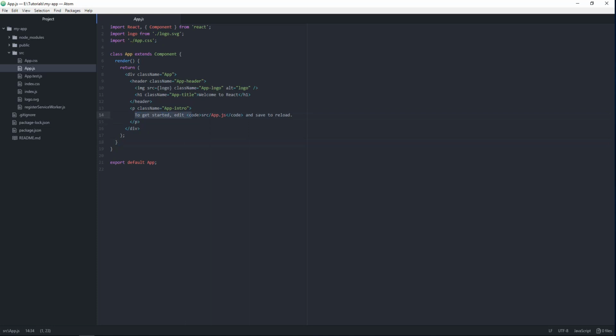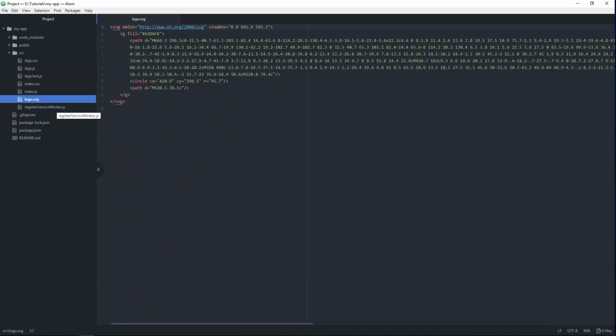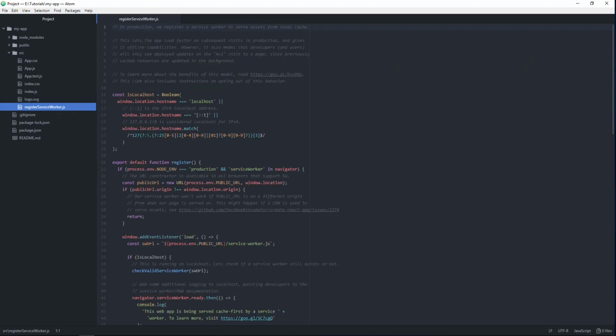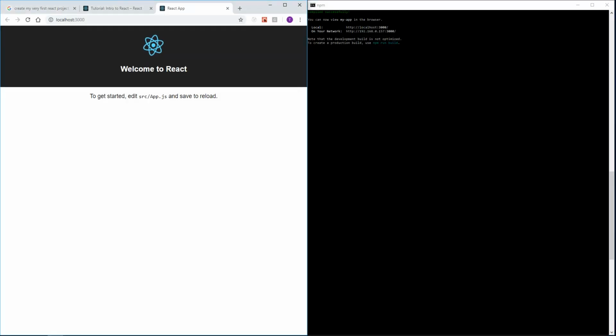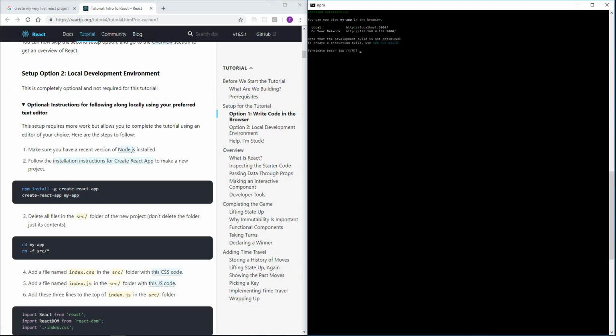To get started, edit source app.js. Here's the welcome to React. Here's the logo. But for these purposes, for what they want us to do, we are going to delete everything in this file. So let's go ahead and exit this. Control C is what will terminate. Go ahead and say yes. Now we're back here. So let's go ahead and do what they want.